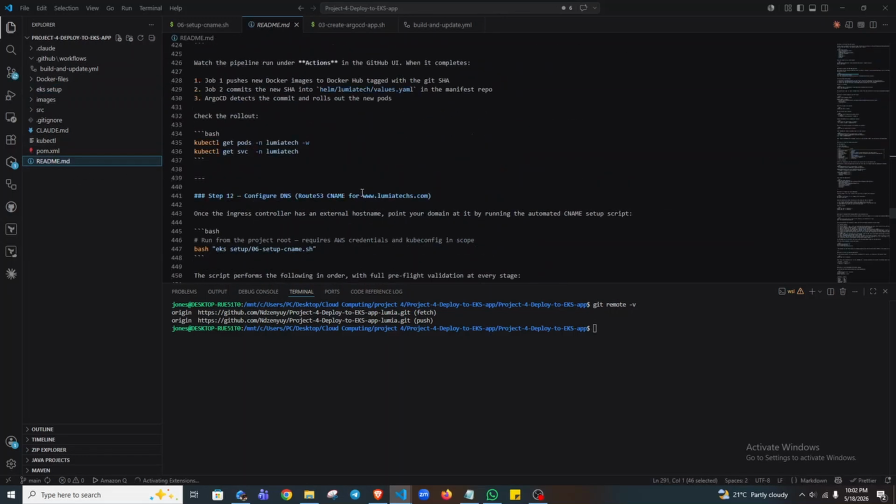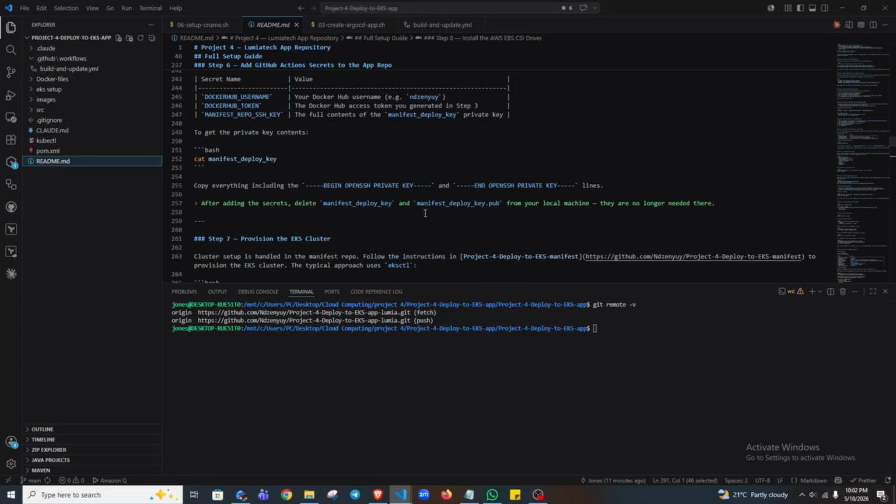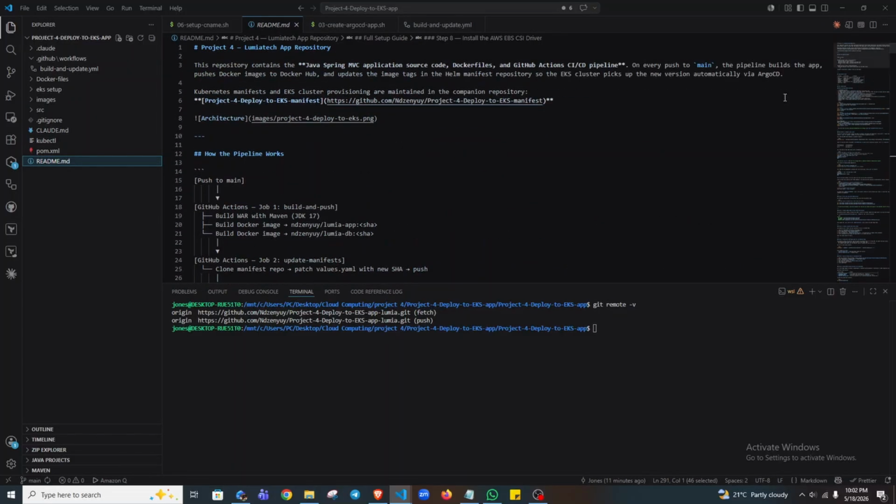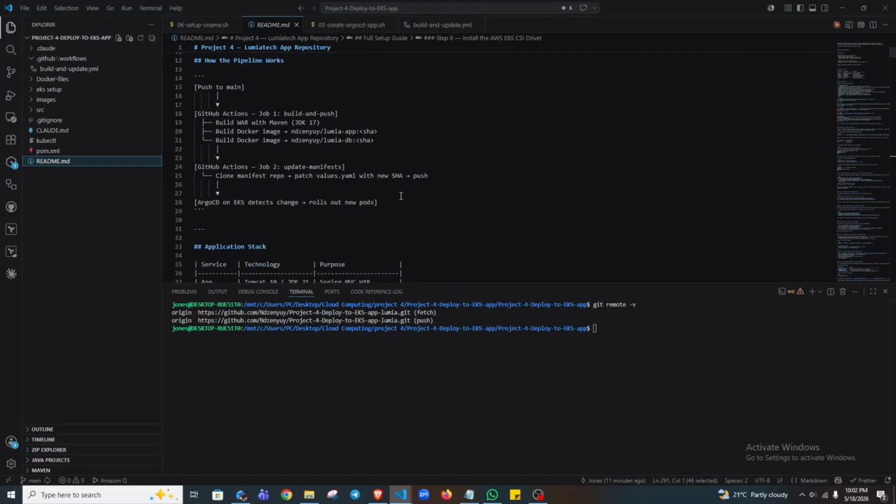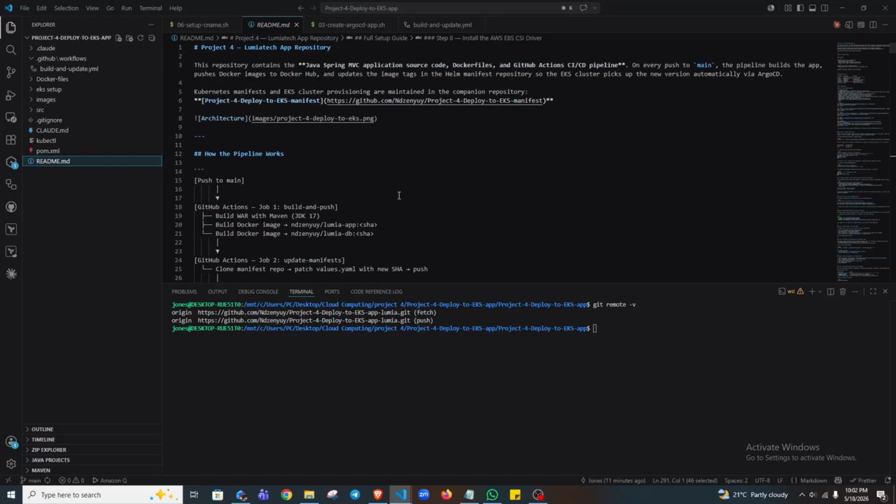Okay, so now the very first thing that we need to do is to get to the README file and follow the steps. I tried to make sure we have a step-by-step guide that is going to lead us and explain how to do it and what every step, every command does. Okay, so we need to read carefully.